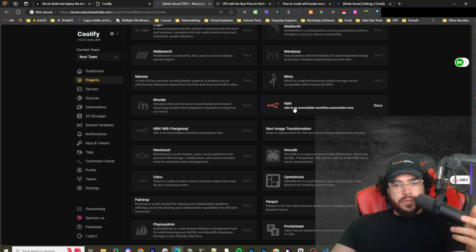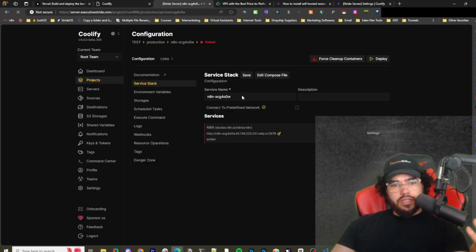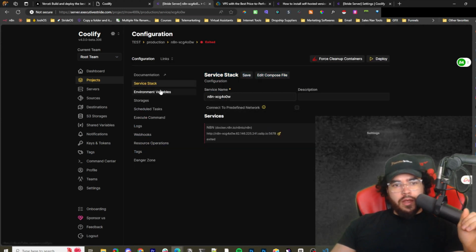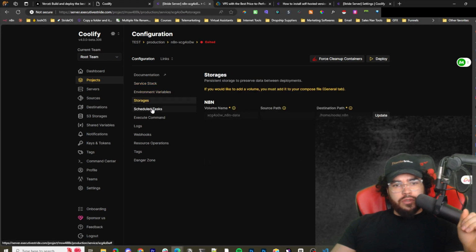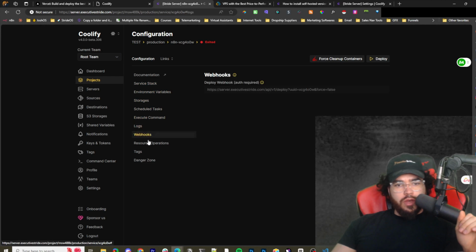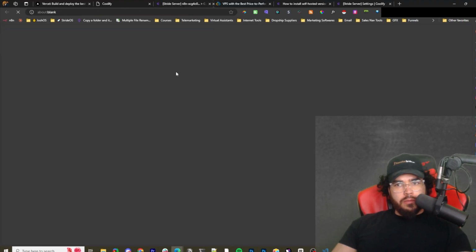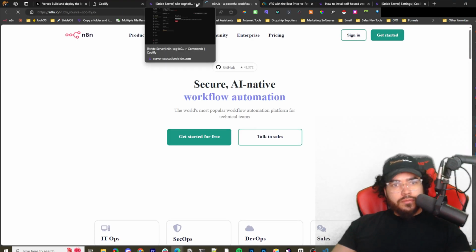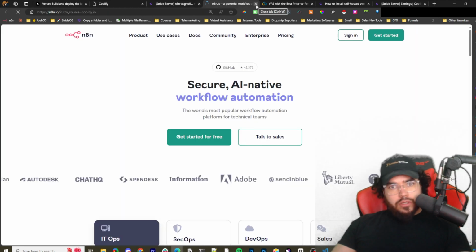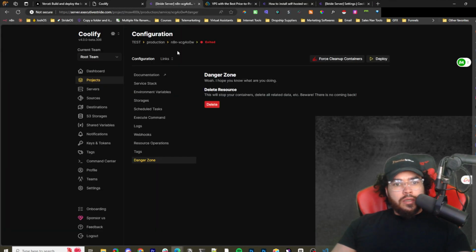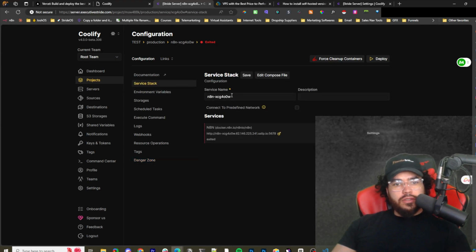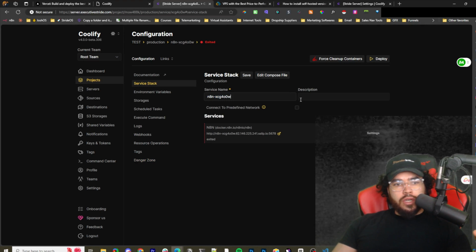So you could go ahead and select n8n, for example. It shows the docs here too. Let's just say I selected n8n: server name, environment variables, you see here, storages, scheduled tasks, logs, webhooks, resource operations, tags, danger zone is where you could delete it. Gives you their documentation right here. And close that. Go back here, service stack. So you could change the service name if you want. And once you're really ready, you would just click on deploy like so.